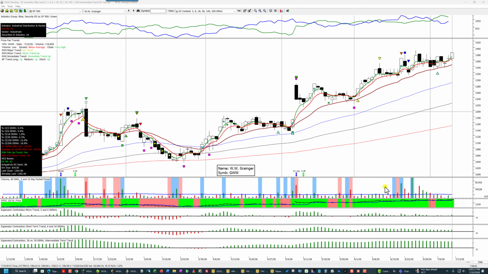So what do we have here? We have the industry group, which is blue, and the security's relative strength compared to the S&P is green. And you can see it was moving up here, and it's kind of underperforming the S&P right now. The industry group, it looks like it's turned back up.